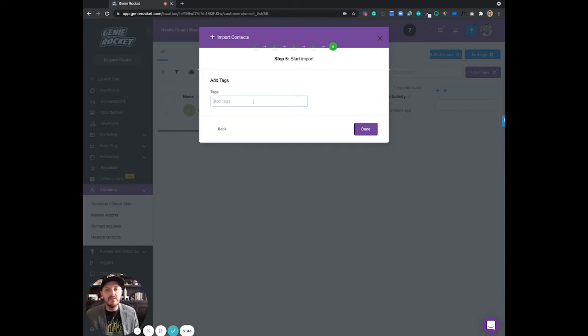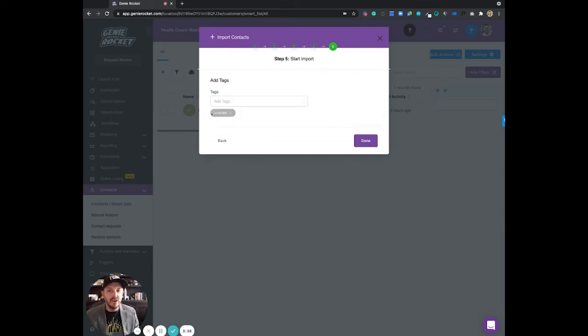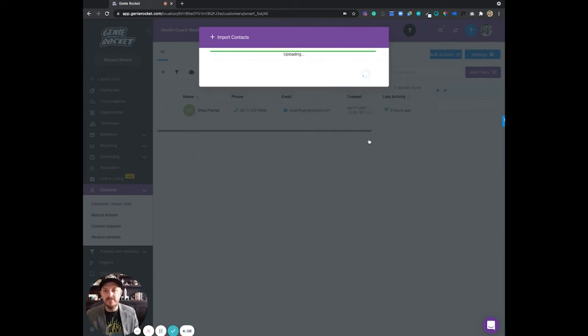This is the spot if you have additional tags you want to add to this list. So for example, if these were coaches, the list of coaches, I can simply type in coaches, click the blue plus icon, make sure you click that, and then it shows up here in gray. And then when we hit done, it's going to import all those contacts and it's going to give them the tag of coaches along with the other tags in the spreadsheet. So let's go ahead and click done.